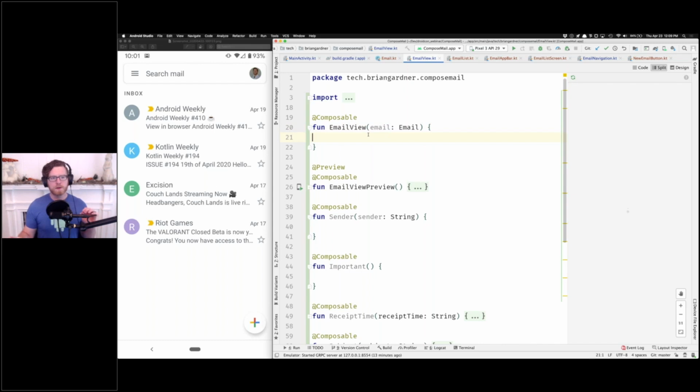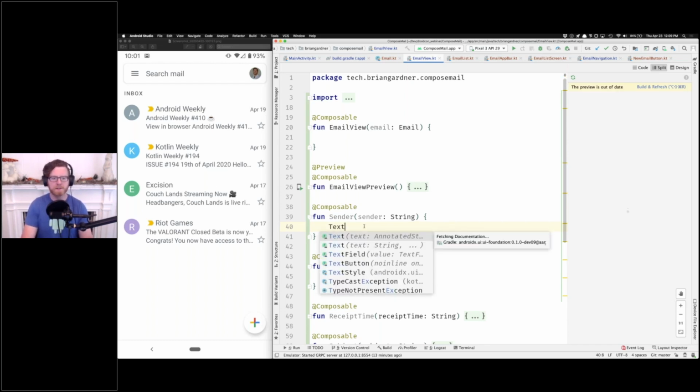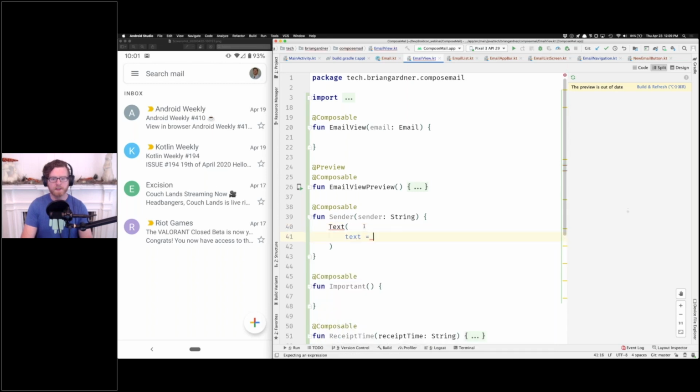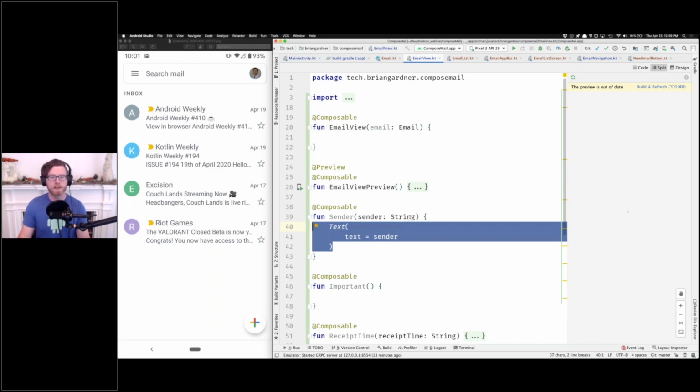Now, with Compose, I really like to start sort of bottom up. You start at your most basic view components and build your way up. So I'll start there. So starting at the top, we could start with the sender text right here. So when you want to display text in Compose, there's a text function. So you just say, hey, I have some text, and I can set the text to my sender. So that will actually render whatever text you send in.